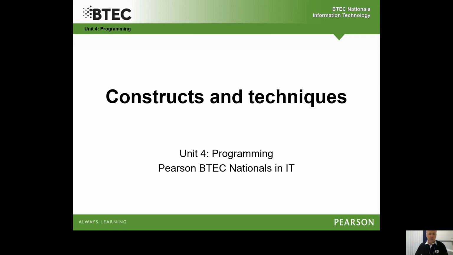Hello and welcome to this lesson on constructs and techniques. This is part of your Unit 4 programming, assignment A. So the notes from this presentation, I'm going to ask you some questions at the end of the presentation for you to complete, and also using pages 233 to 237 of the textbook as well.